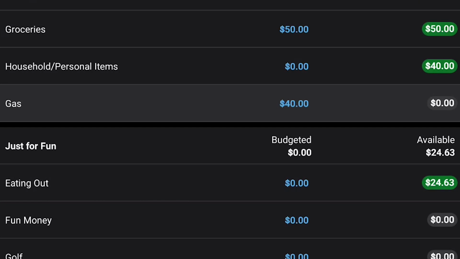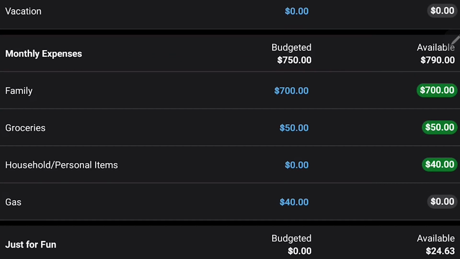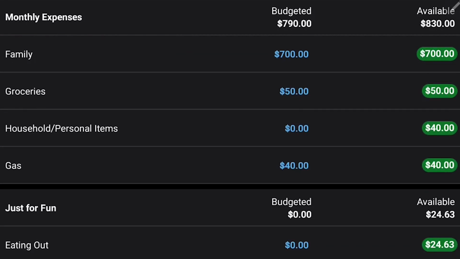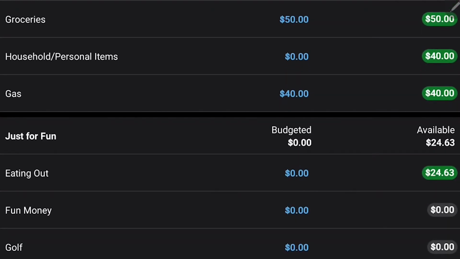All right. And then what you'll see now is that I have $52.15 left over so far to budget remaining. And as we scroll down, the next category is just for fun. And so eating out, I am going to put the remaining $52.15 in my eating out budget.